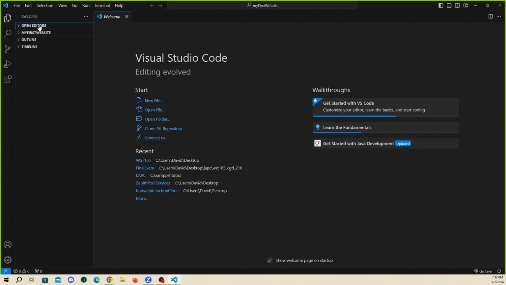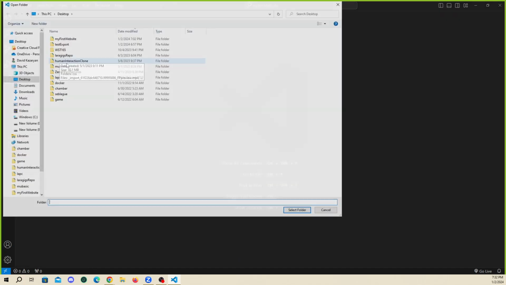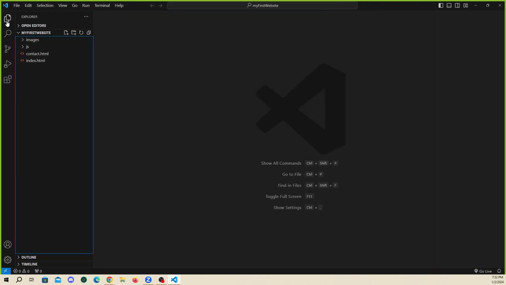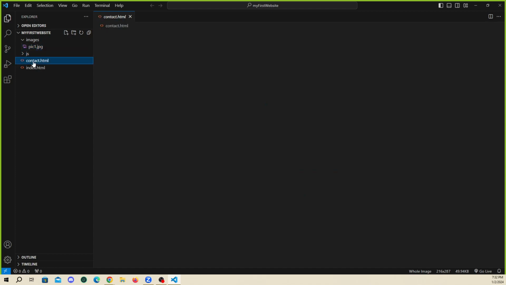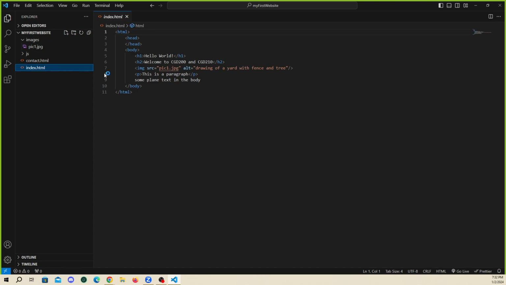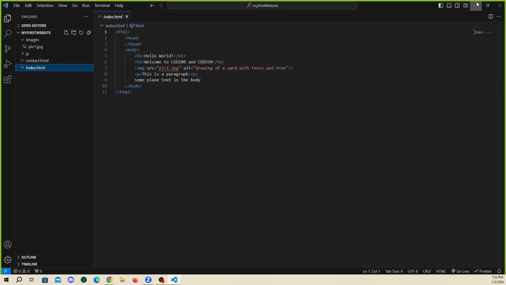So you'll see open editors, my first website, the name of the folder that you opened. When you say open folder, you pick your folder. You're gonna see that folder name up here, the second tab here. And then inside that you can see your image, your JS folder if you have one, your contact.html, and your index.html. And notice how it looks much nicer here than it did in Notepad.